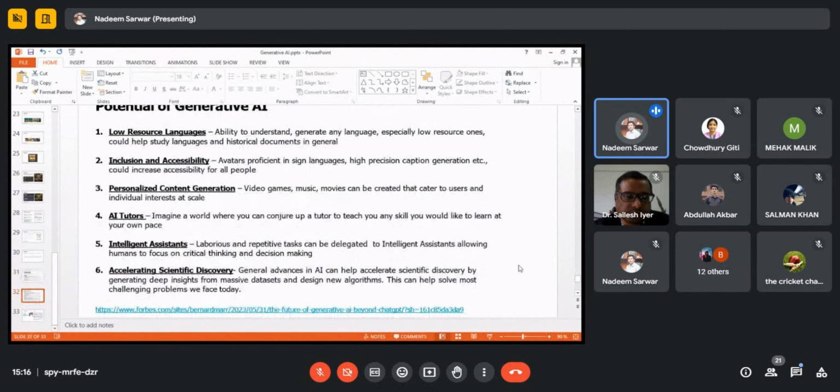And these are the potentials of generative AI. Number one, low resource languages. The ability to understand and generate any language, especially low resource ones, could help study languages and historical documents in general. And number two, inclusion and accessibility. Avatars proficient in sign languages, high precision caption generation, etc. would increase accessibility for all people.